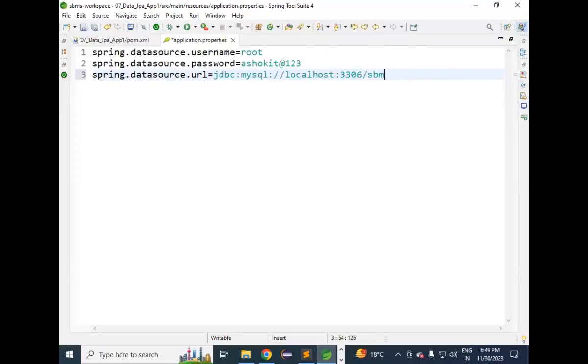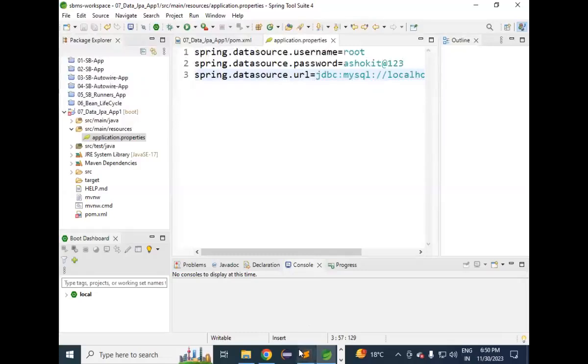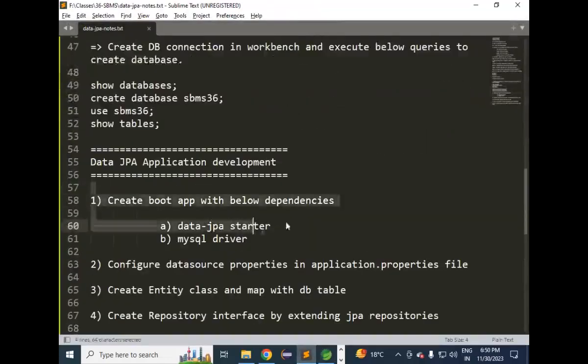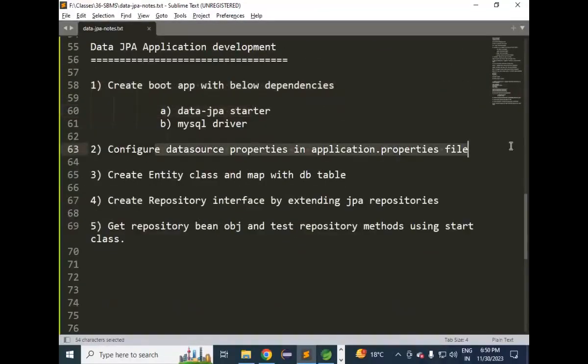Our database name is SBMS 36. So we are configuring username, password, URL. Driver class is optional. Even if you don't configure it, the driver jar is available and it will load the driver class. Okay, good. Once it is done, our project is created and our properties are also configured. What is the next step?